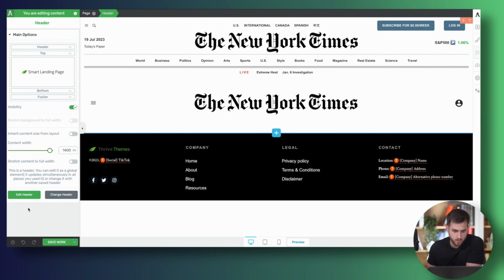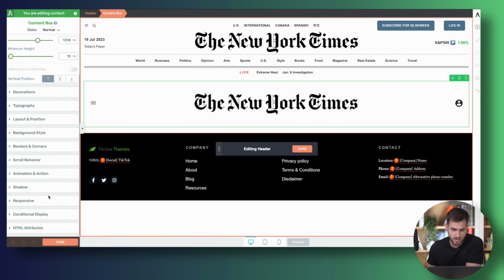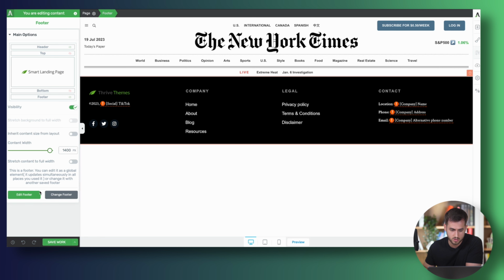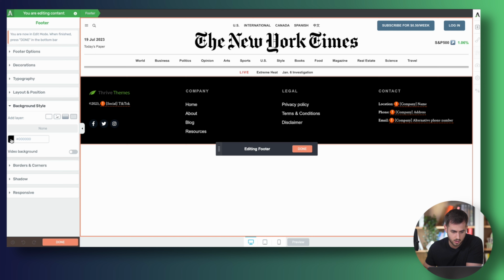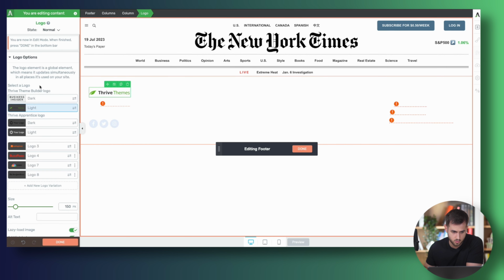Perfect. So now that we have a header that is going to work for us on desktop, and also on mobile, I want to go ahead and come up with a little bit of a footer that makes more sense for the New York Times. Let's go ahead and make this white, and we can probably just work off of this template. Actually, let's make this background style white, and let's change our logo to be the New York Times.